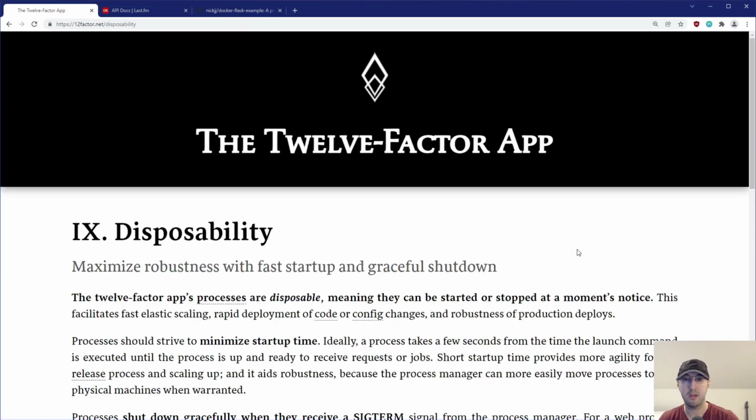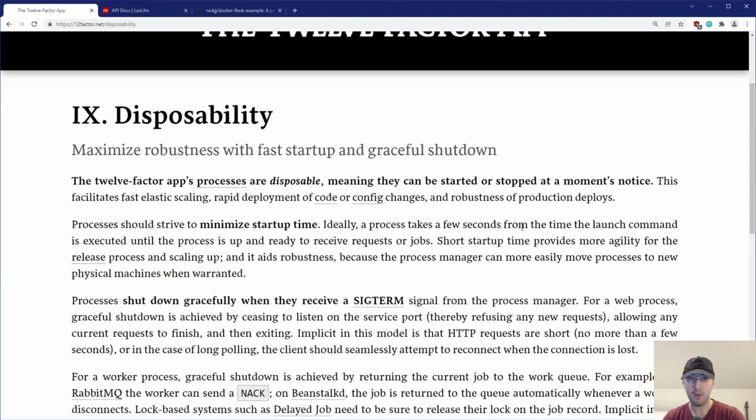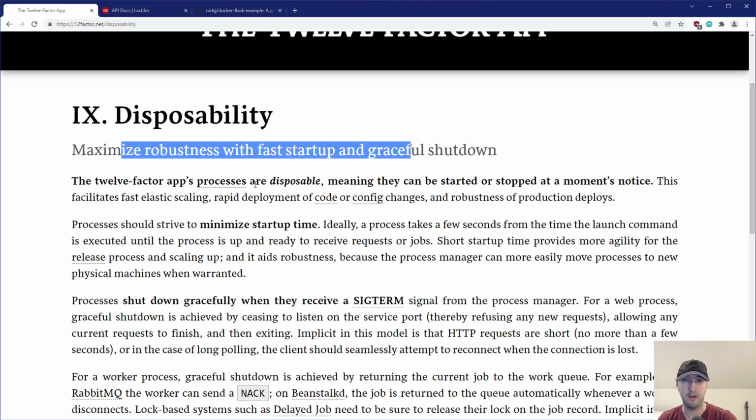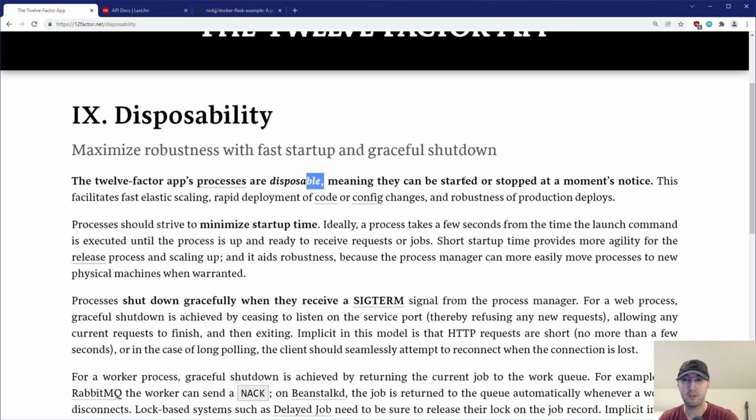So let's go to the next one here, which is Disposability. We need to maximize robustness with a fast startup and graceful shutdown. Lots of buzzwords, but also very important stuff. So 12-factor app processes are disposable, meaning they can be started or stopped at a moment's notice. This facilitates fast elastic scaling, rapid deployment of code or config changes, and robustness of production deploys. We're going to get into more details about that here, but processes should strive to minimize startup time.